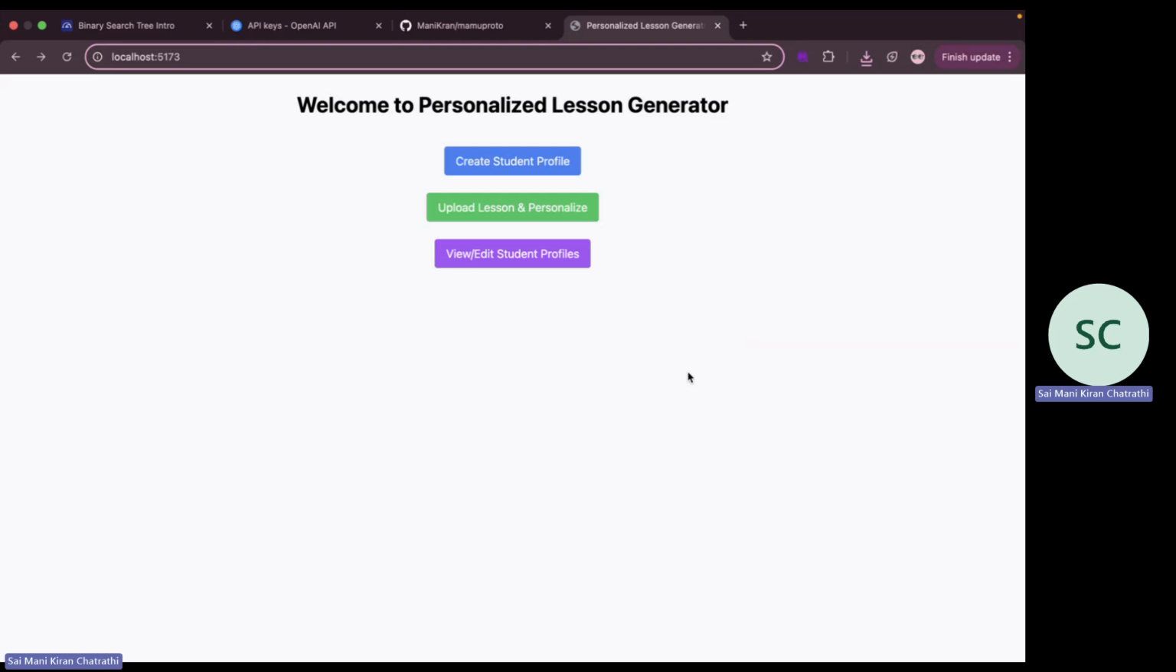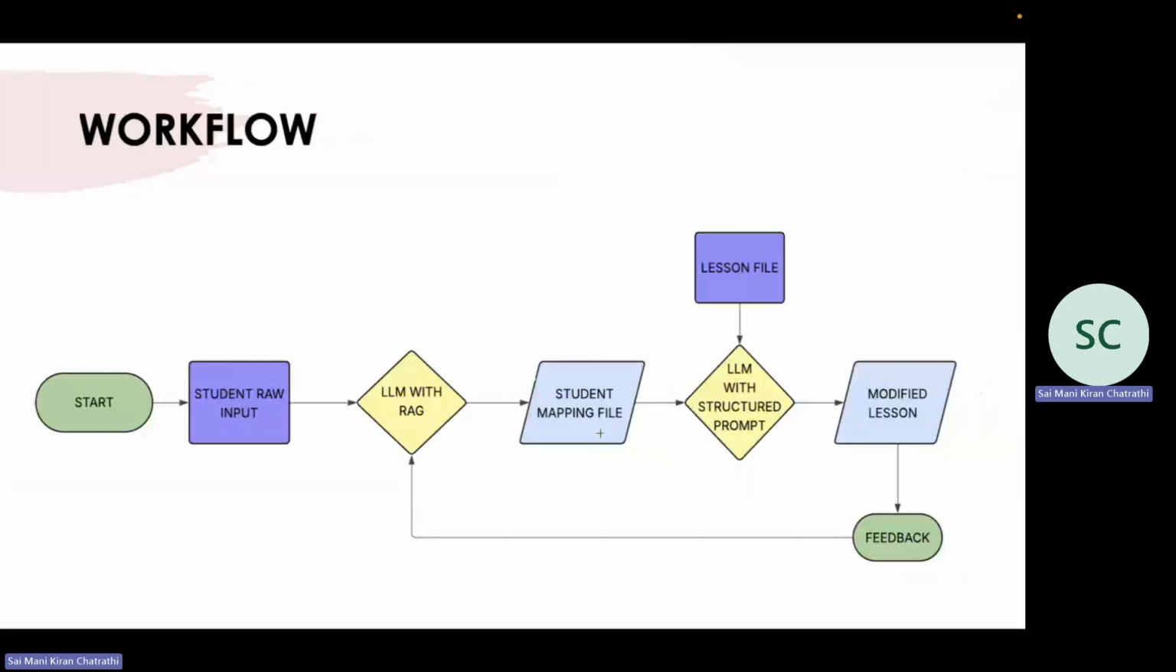As you can see, it is customizable for each and every student based on that particular student's profile. Speaking of the future scope, I haven't built a feedback loop in this basic prototype, but it can be implemented. Once we get the modified lesson as the output, either the student or the teacher can provide feedback in a prompt, and that prompt will be taken by the LLM with RAG, and basically the first model modifies it using the previous student's mapping file and also the feedback received from the student or the teacher.